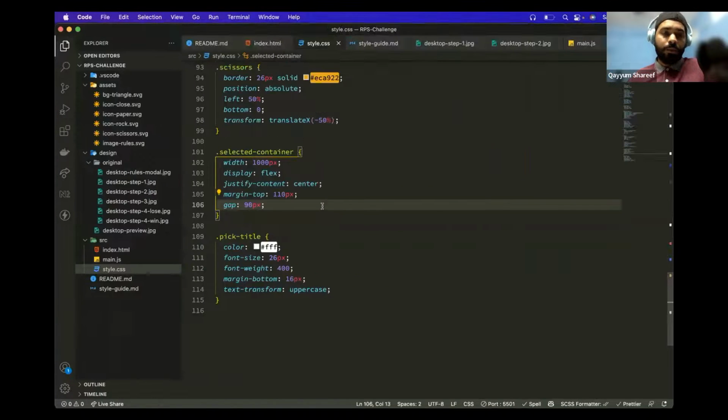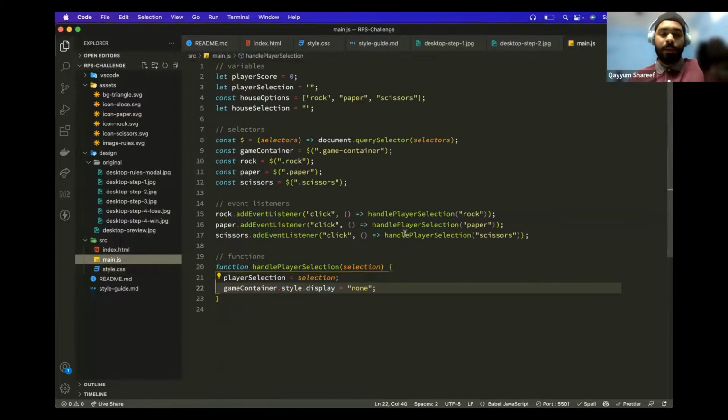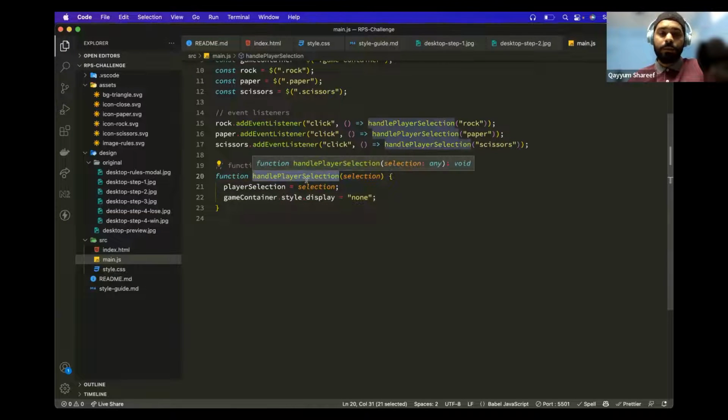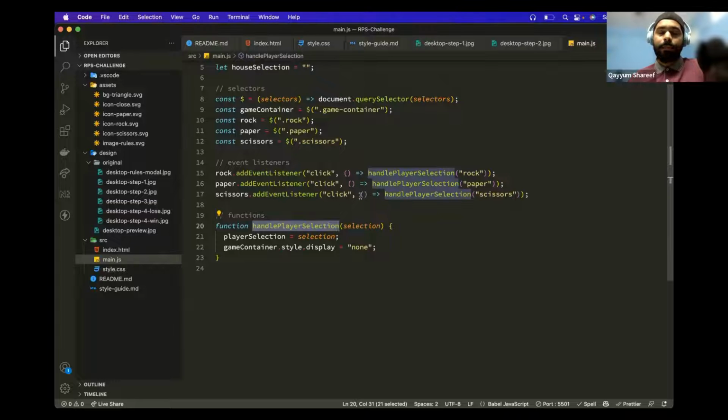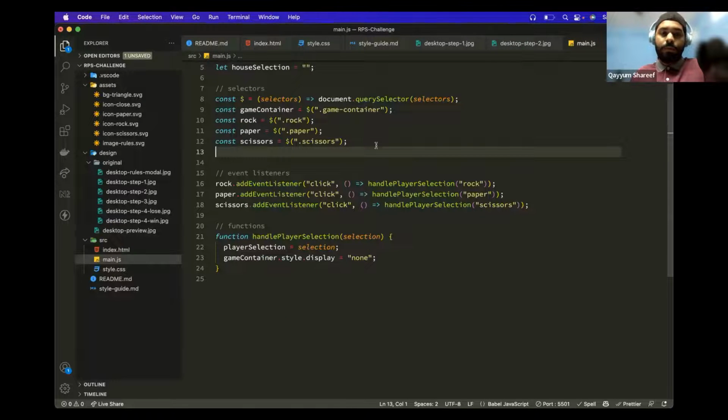So to do that, we need to go to JavaScript, and here we got the event which tells us that the user has selected something. So before we jump into adding those things, first of all we need to select those things from the HTML. For that, we got the user pick container here. We are going to copy that, and we are going to capture that container here.